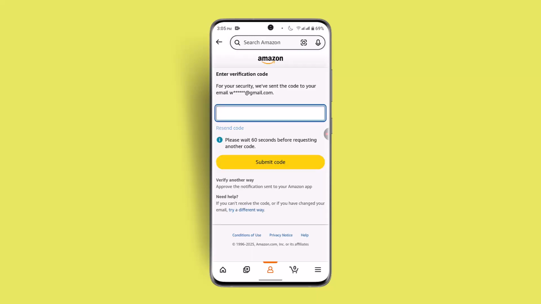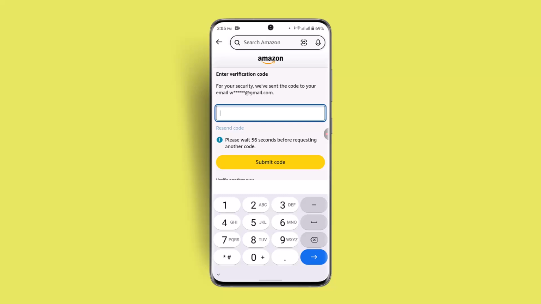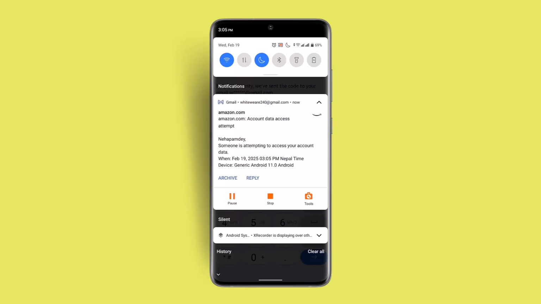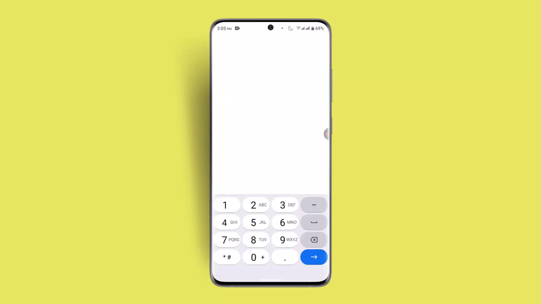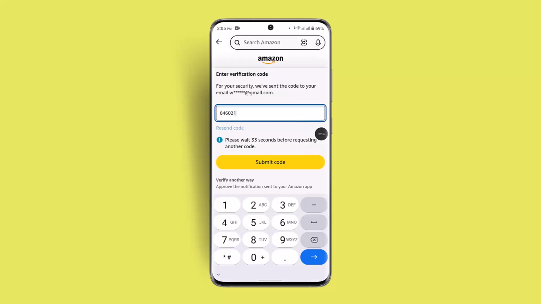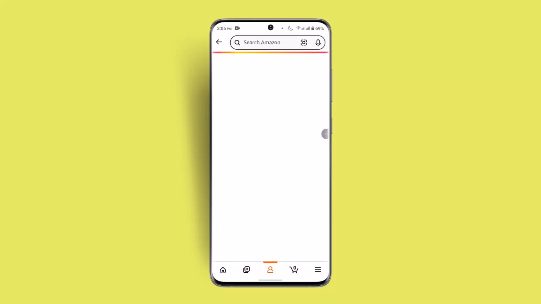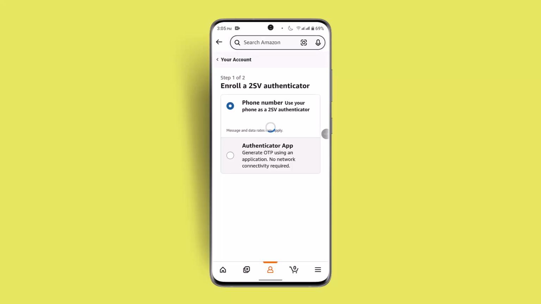Now it's going to take a couple of seconds. Now for security, they've sent a code. You have to enter the code that has been sent through the registered email. So you go ahead and open up the email and you could see this is my verification code, right over here. Once typing in your verification, click on the submit code option. It's going to take a while to load it.